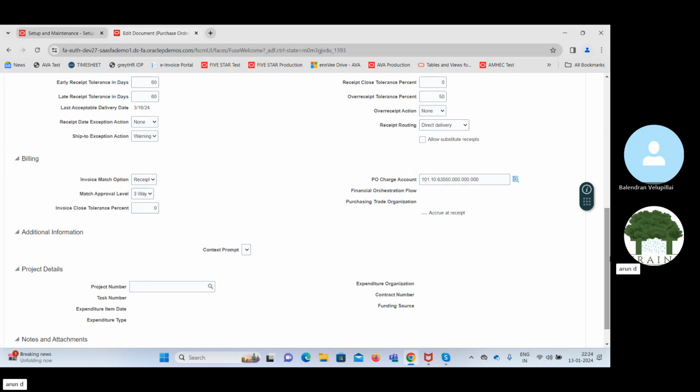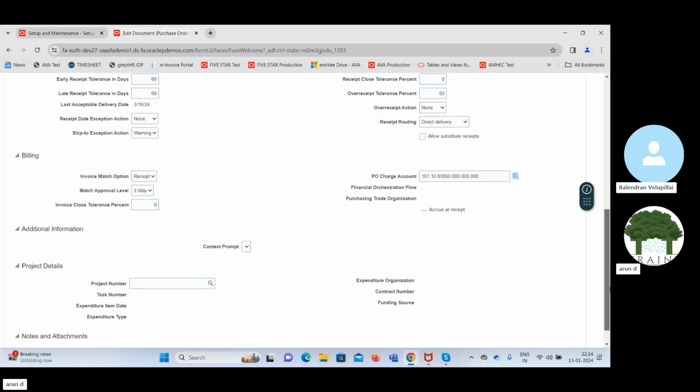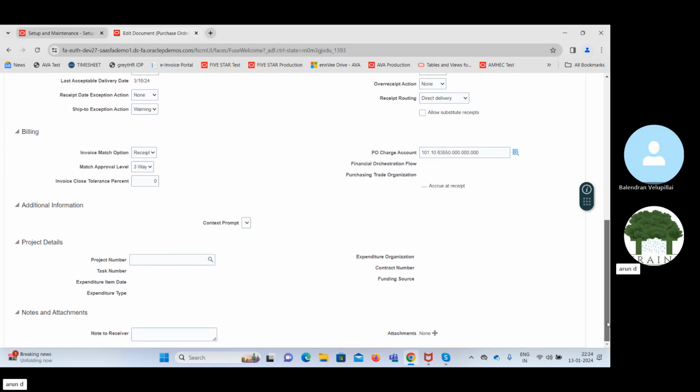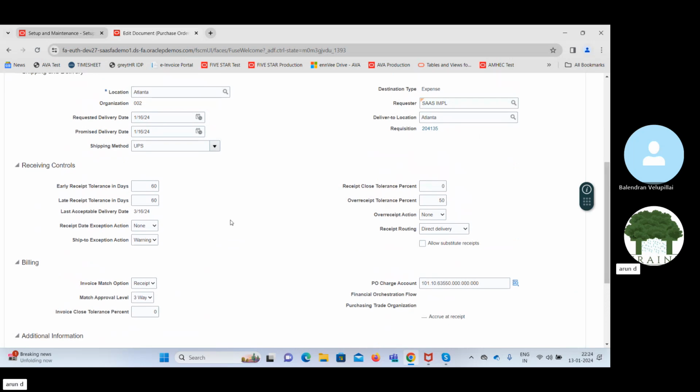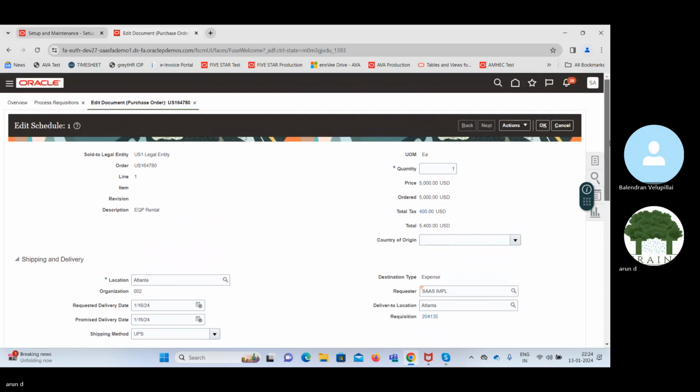Now this charge account is taken from the source transaction, that is our requisition. The others are basically taken from the setups, the receiving controls, the receiving parameters, all those options. So I'll just say okay and go to the distribution.